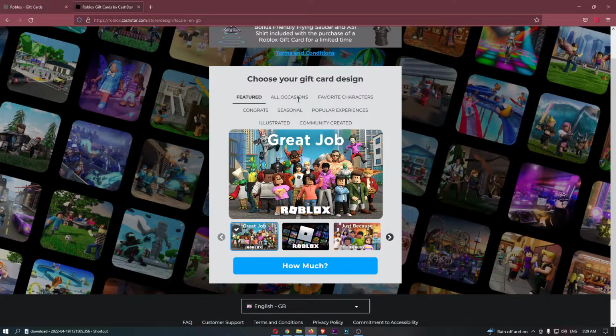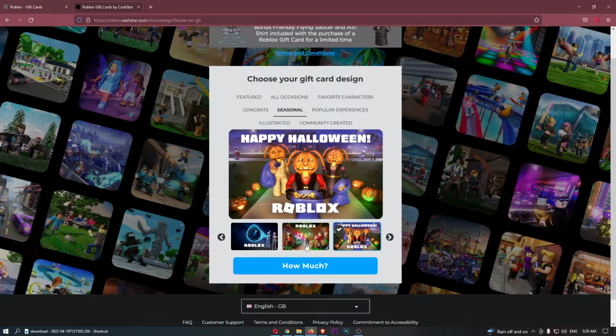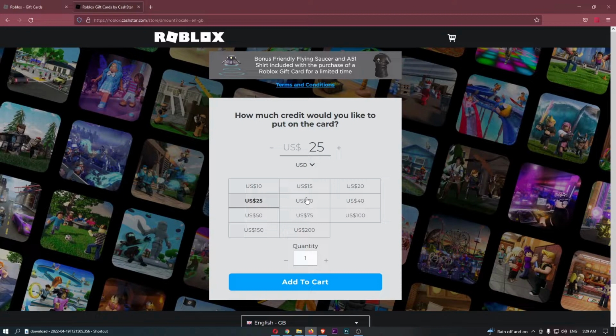Then you can choose the design. So basically you just want to choose one of these that you think looks the best. I'm going to go for this one. And then we can click on how much. You can then choose how much you would like to send on this Roblox gift card. And once that is done, we can click add to cart.